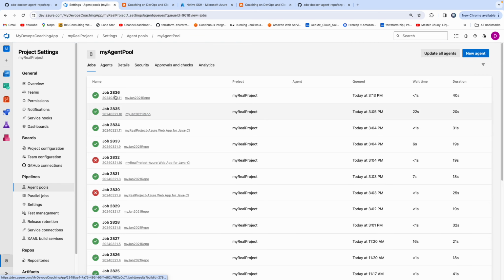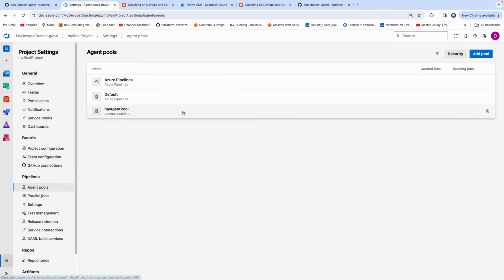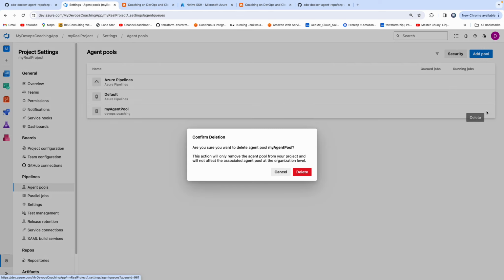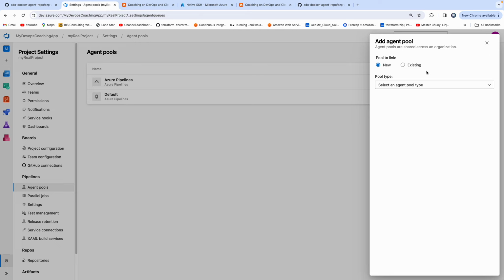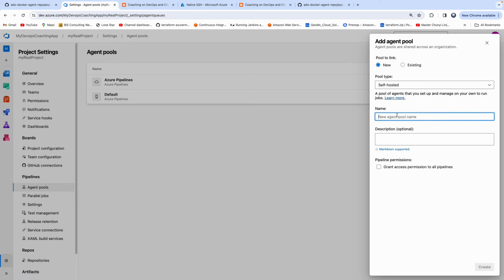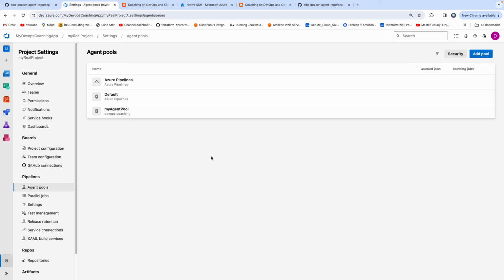Okay, I already have an agent pool created, but you know what? Let me actually do one thing. Let me just clean that up. I want to create a new agent pool, not a big deal. So click on add pool and we are going to select self-hosted and then let's give some name. I want to give it like my agent pool. Okay, and then make sure that you grant access permission to all pipelines. Make sure you select this. Perfect. Wonderful. So we just created our agent pool.